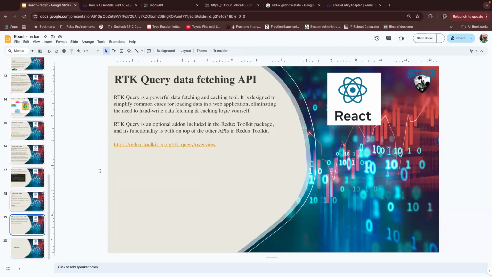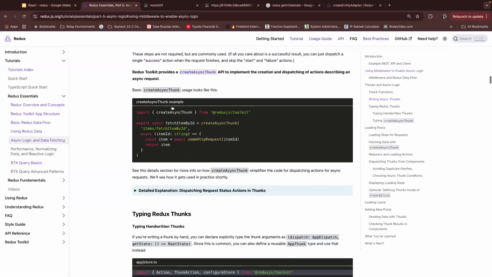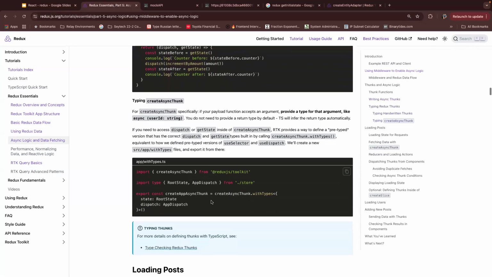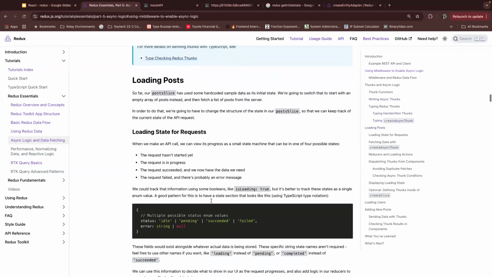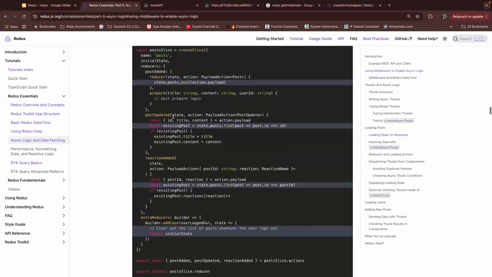So let's continue. This part is for the next class. We're worried about this createAsyncThunk. Cool. So what's important to keep in mind over here in terms of async thunk?